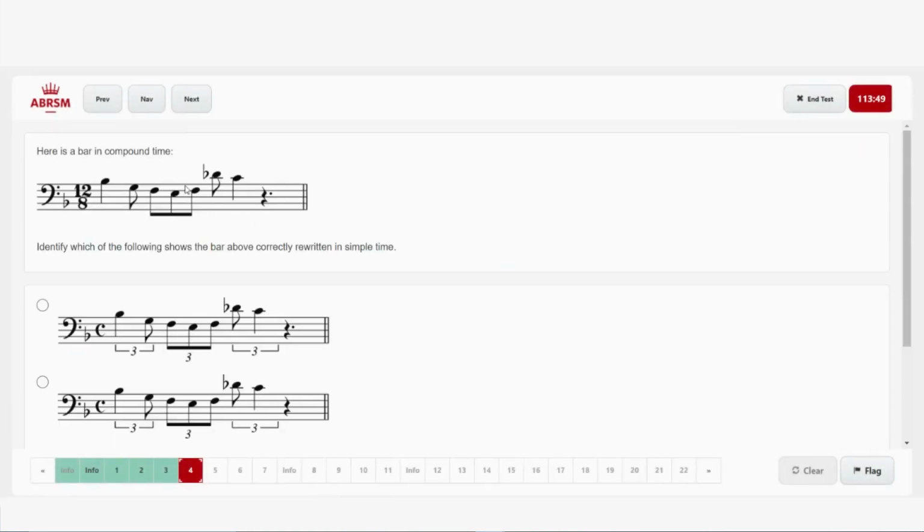Okay, let's go on to the next question. Here is a bar in compound time. Identify which of the following shows the bar above correctly rewritten in simple time. Okay, I think I understand what the exam is trying to ask me. Here we have a bar of music written in compound time. Right, this is a quadruple compound time. So we should have 4 beats, and each beat will be made out of 3 quivers. 4 times 3, you will get 12/8.